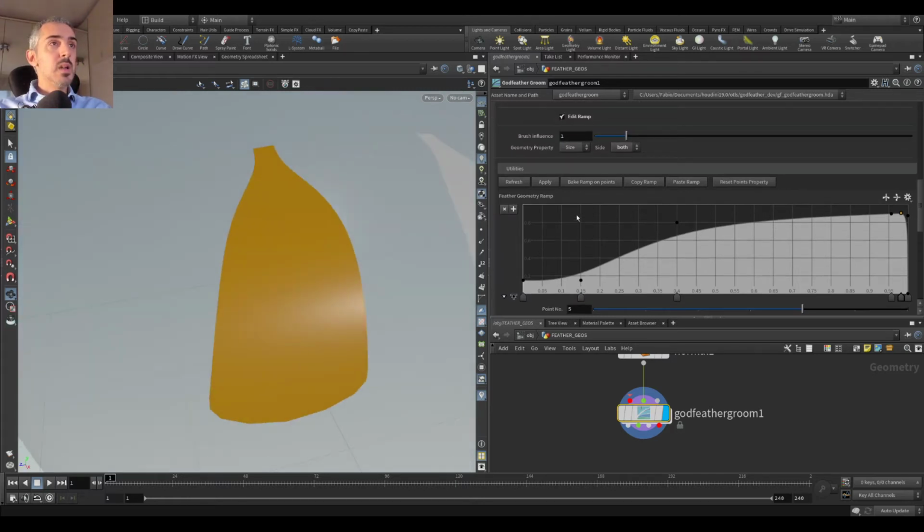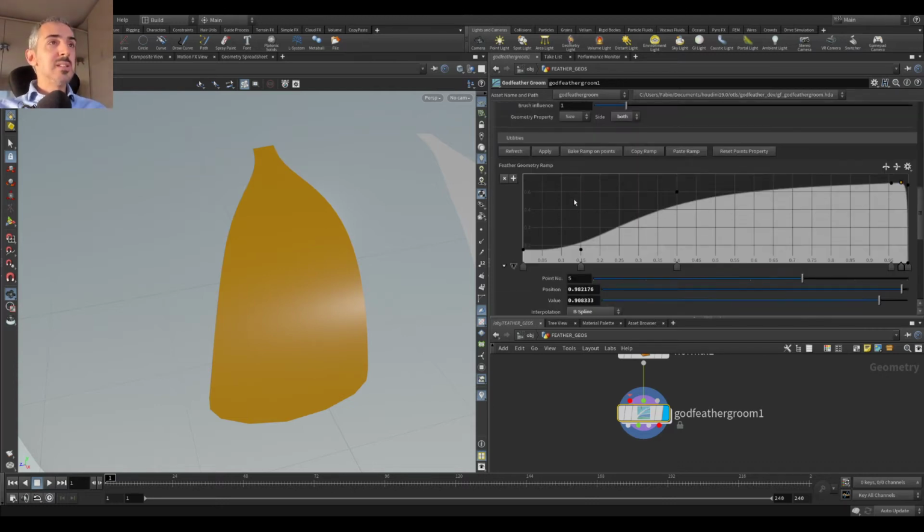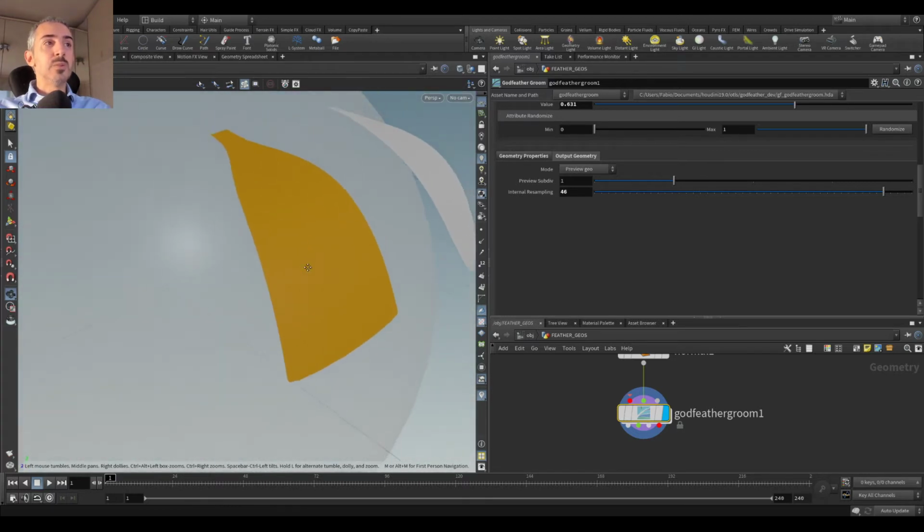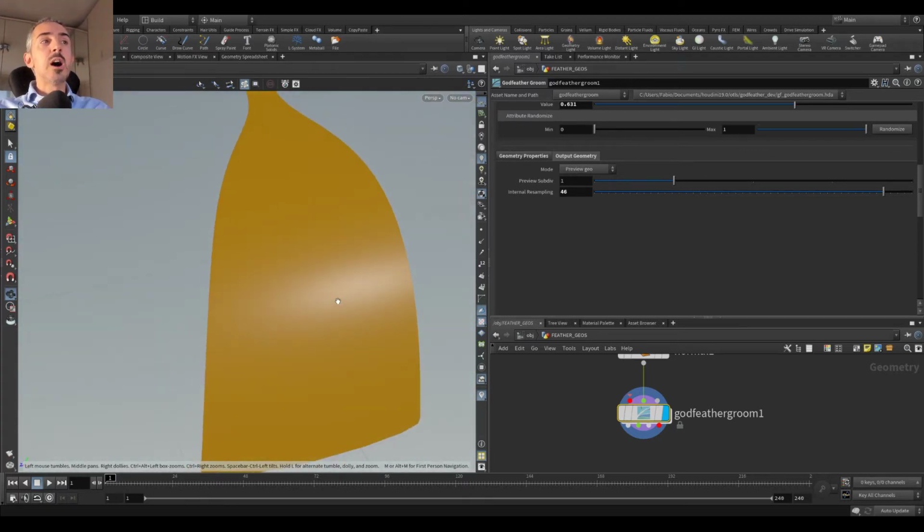To have the final shape more faithful to the ramps, you just need to go to the output geometry options, and here you have internal resampling. This affects the accuracy of the sampling of the ramp in order to get really sharp shapes. And you know that especially in primaries, there are sometimes corners in your feathers, especially in those spots where feathers are interlocking. And this is used to get really sharp shapes if you need it.